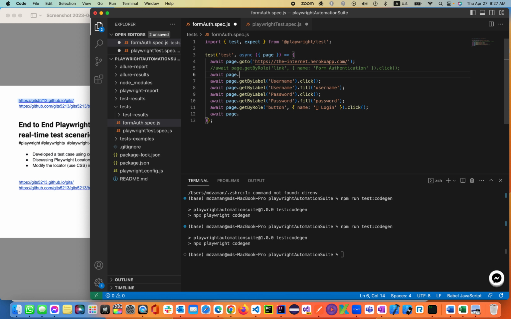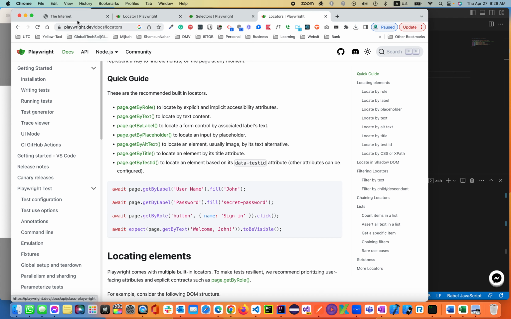Await page.locator. Then we'll be using over here a CSS locator, then dot click. So let's get the CSS locator from the website.